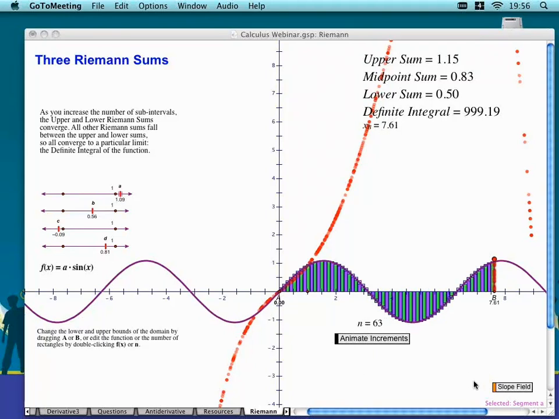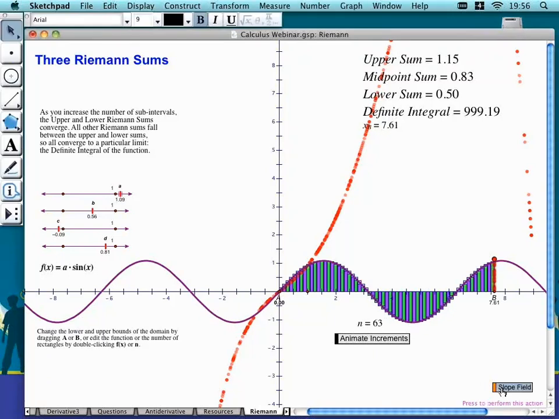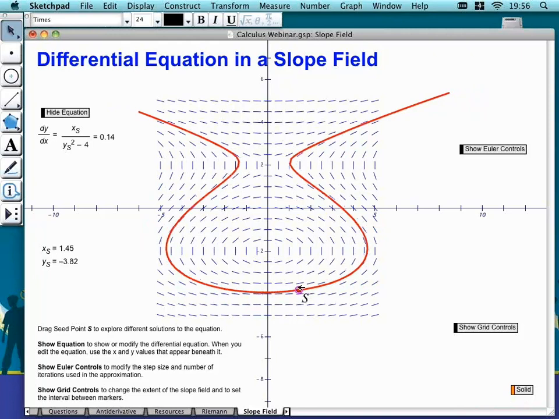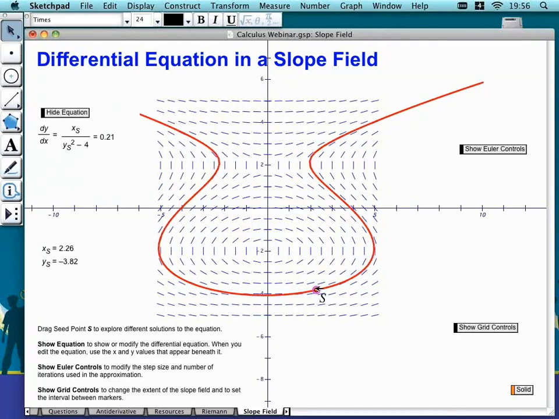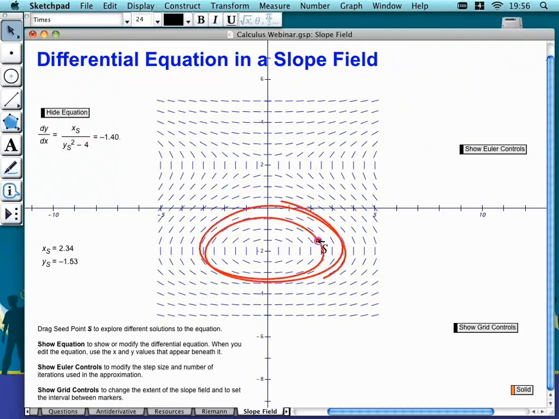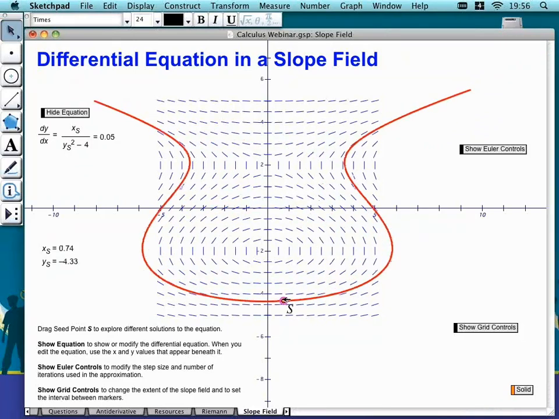Okay, two more quick things, 15 seconds on each. Here's a slope field sketch you'll be getting. This particular Euler's method approximation is for this differential equation here, x over y squared minus 4. We can change the initial conditions and see what different initial conditions do to the solution to the differential equation.